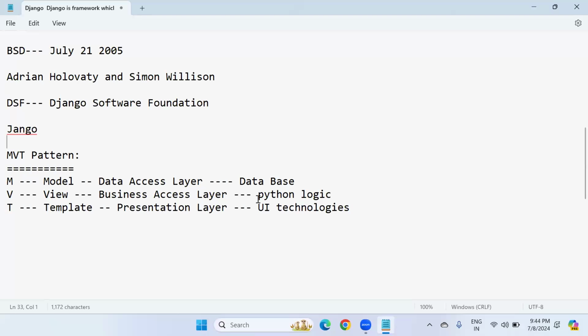The view is nothing but Python logic. Suppose you are ready with the UI, that means the complete design, and you are ready with the database. But without logic, can we make any transactions? No use. Logic will compulsorily play the role. That logic we have to write completely in the Python language. Why? Because Django is implemented in Python.